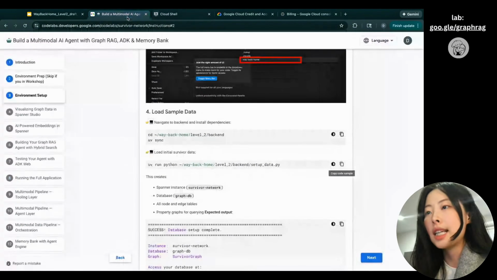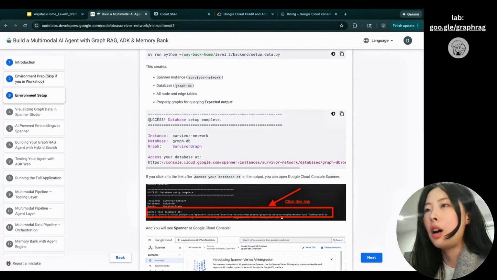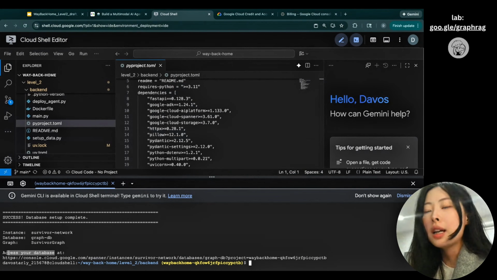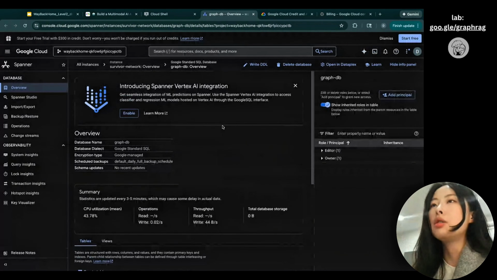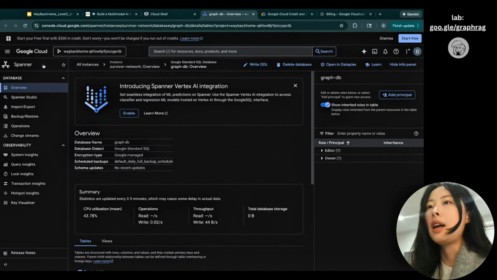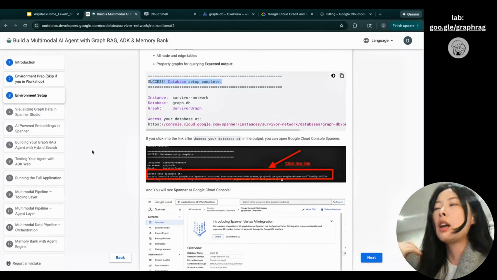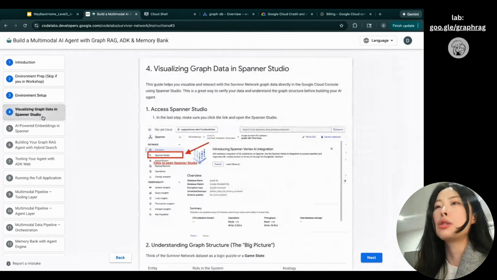Once you successfully run this command, setup data.py, you will see that database setup is complete, right? Here you can access the database at this link. Just copy this link and click into it, and you can see we are in the Google Cloud Console Spanner page, and we already loaded all the data for you. Congratulations, you just finished this step. Let's go to step 4.